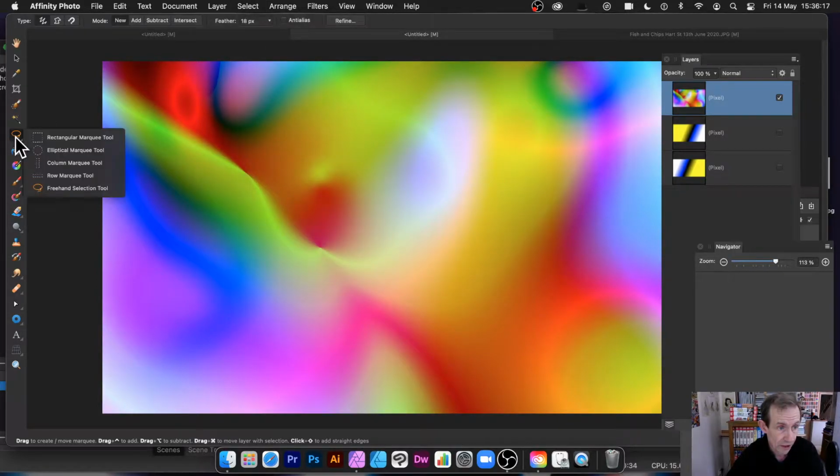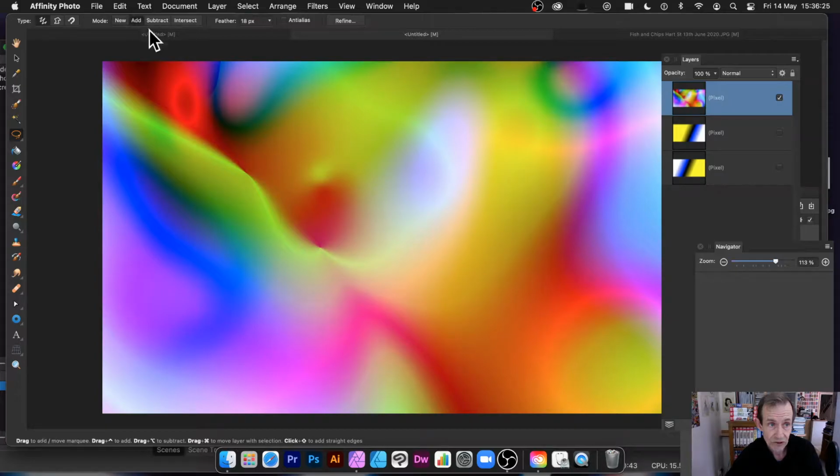What I'm going to do is go with rectangular marquee, elliptical, all fine, but I'm going to go with freehand. And what you can do, you can go for add. So I'm just going to add, and create a selection around different places. You look at that and think, you know what, that's a nice bit of design. Just select something. So you've got your design there, and you've got some selections.